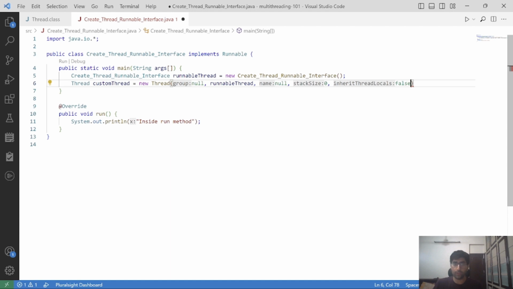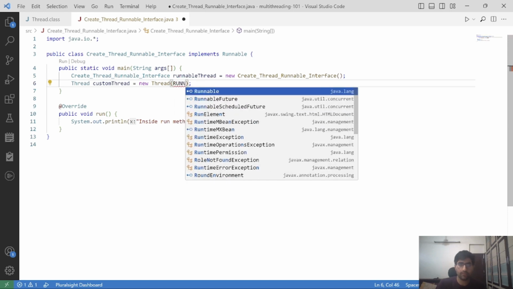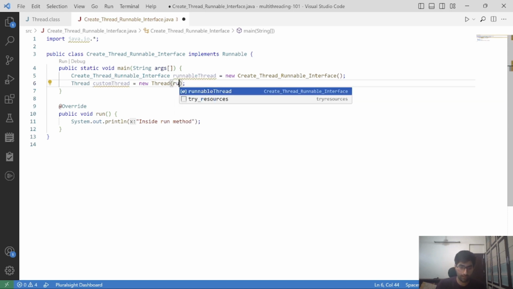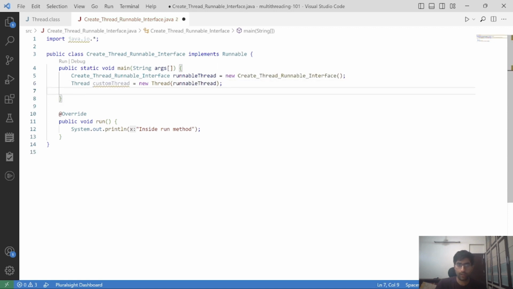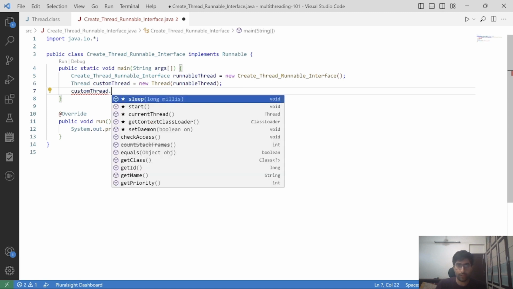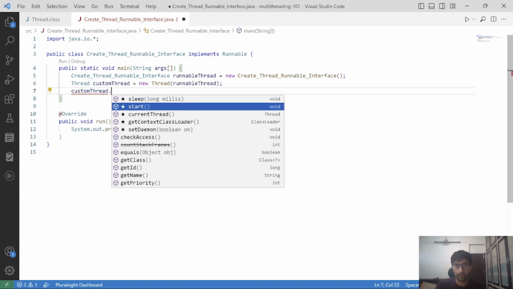We can also look at what possible options we have as constructors, because usually a class has multiple constructors. So what we can do is, let's say we don't want to pass anything, just remove everything else and just pass the runnable thread. The next thing that we have to do is use the custom thread and see what available functions we have. So we have a start function.